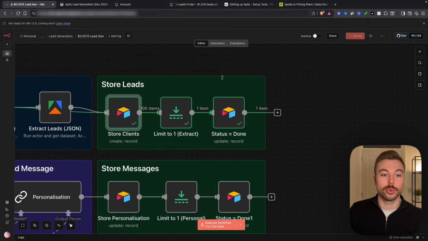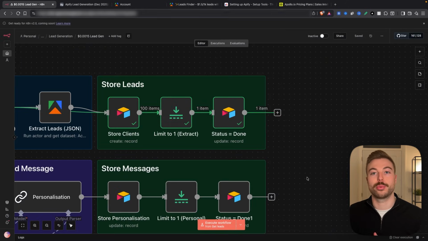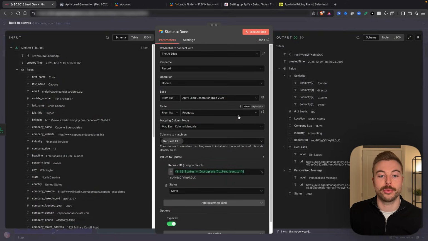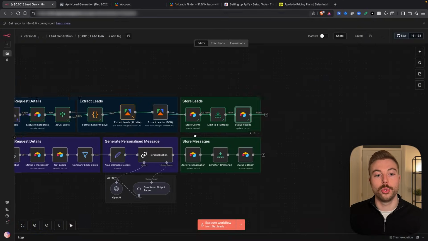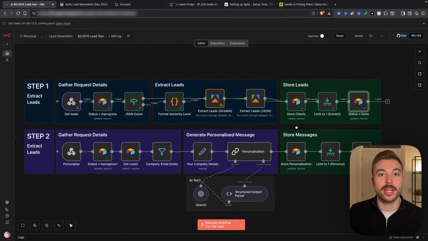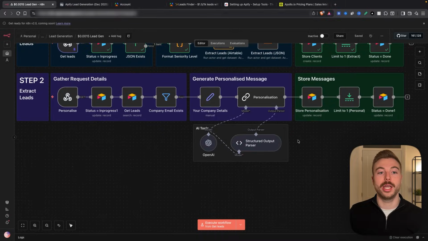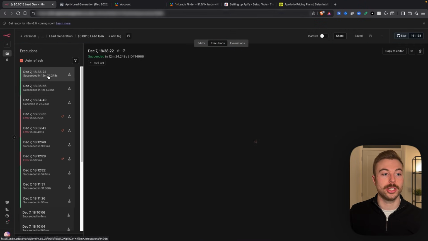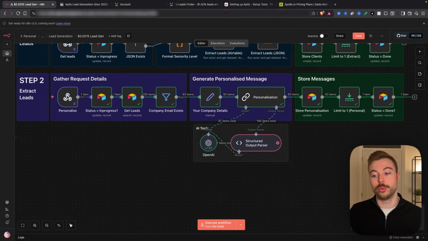Once it's gone through and stored all of the different leads, we're then making sure we only execute the rest of the process once. So that's where we come through and update our status in the requests to done. So now we've gone through and stored all of the different leads. Again, having 1,000 for $1.50 is incredibly good value for money. Now we can go through and personalize them. In this use case, as you can see, it took about 12 minutes to personalize the last 100. So what we'll do is just load that in and see how it went through.